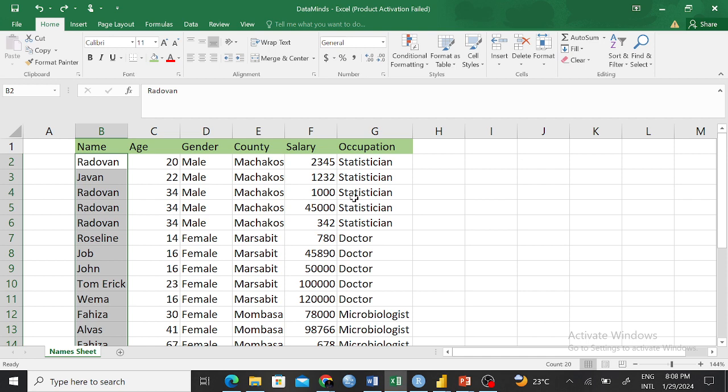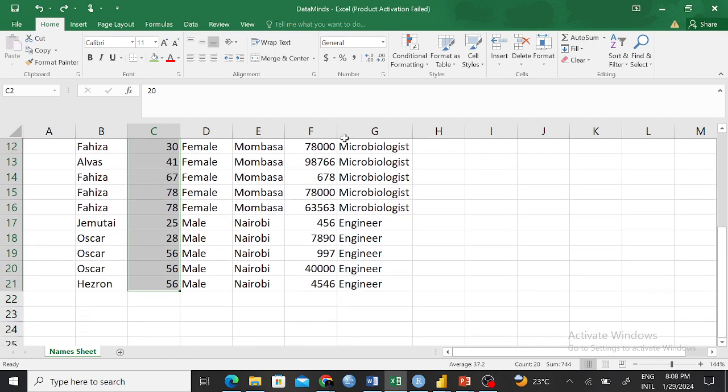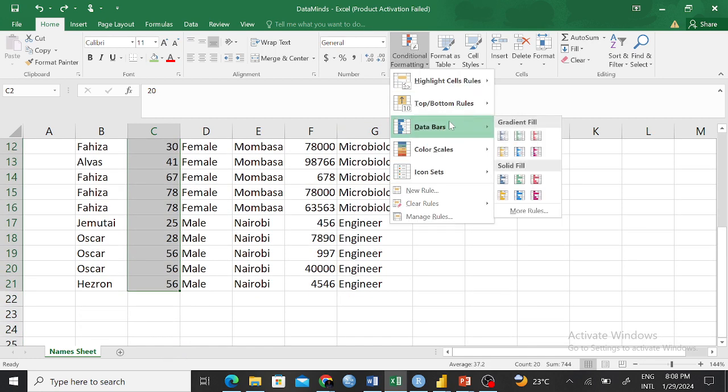That is conditional formatting. There's also another one. Let's look at it in terms of even age, conditional format, and do something called data bars.